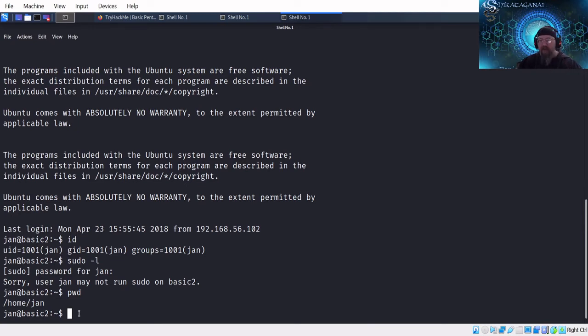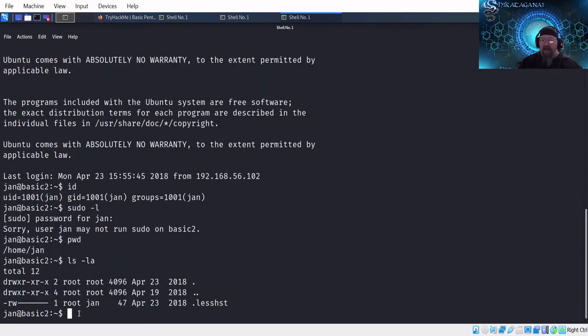Now the next thing I would do is an ls -la. The reason I'm doing -la is to list the files that are in the directory. If you just did an ls, it wouldn't show any hidden files. And some hidden files that have a dot at the beginning of them are sometimes important, like .ssh, for instance. So I'm going to say ls -la.